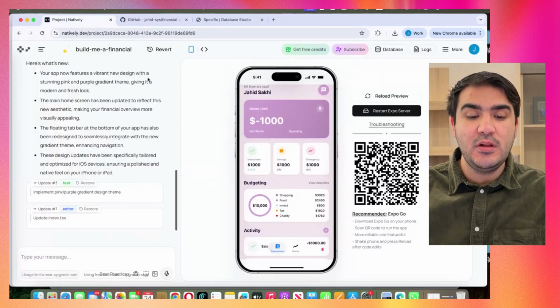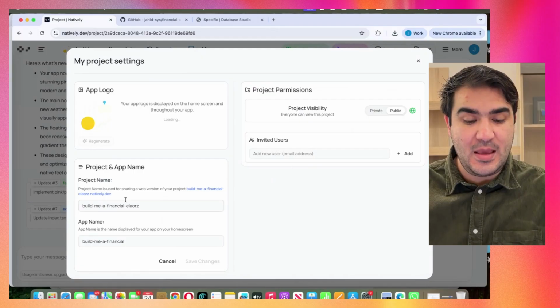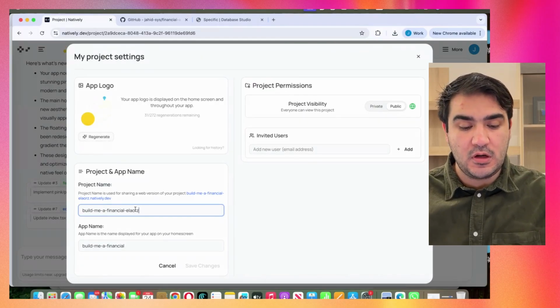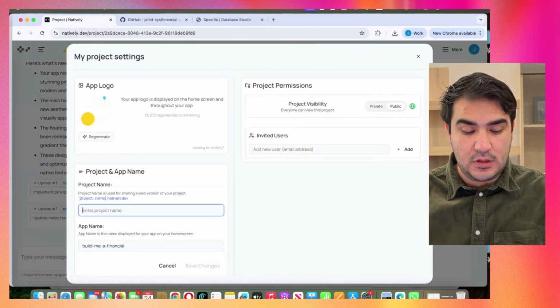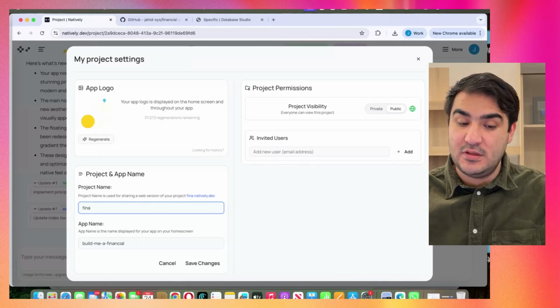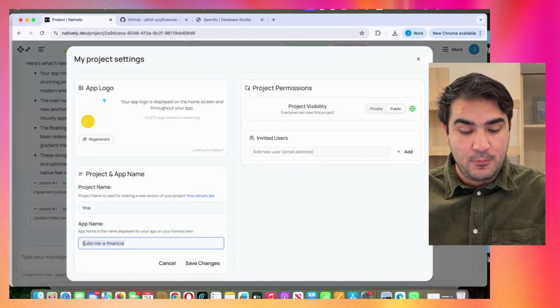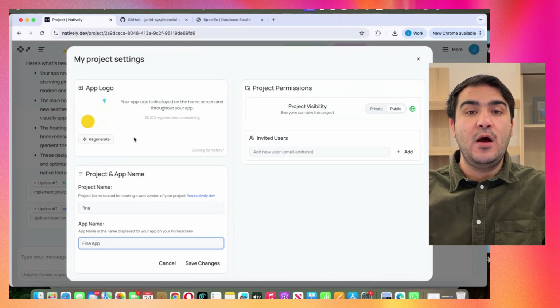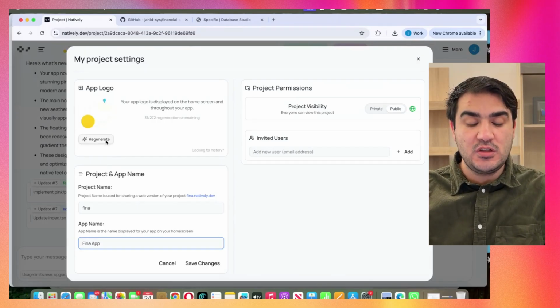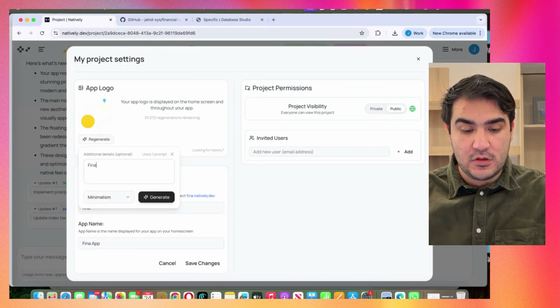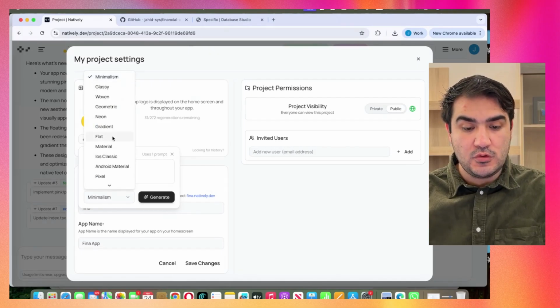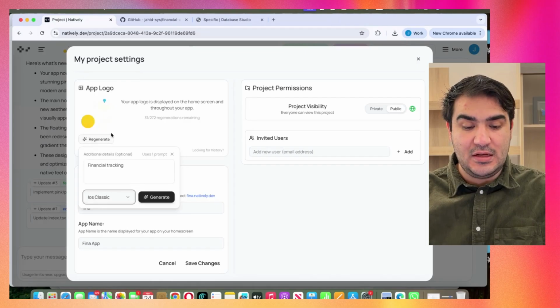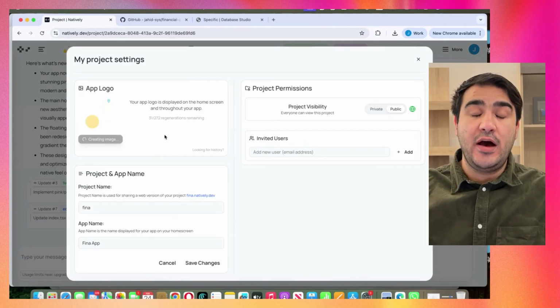But before that, I really don't like the name here. The name is "Build Me a Financial App." So I'm going to call it Finna, and the name of the app will be Finna app. What happens here also is that now we have the icons. We can generate an icon. Let's say financial tracker, and the type has to be iOS classic. Let's generate an icon for our app.